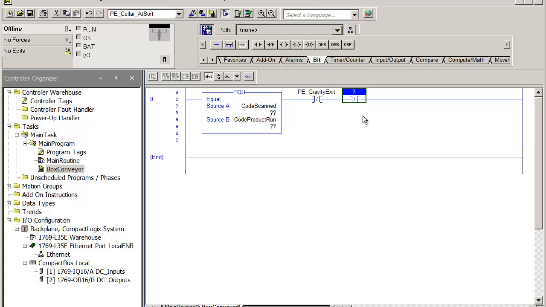So we'll add another one. We've got another photo eye, the second one. That is PE underscore buffer entrance. And I hope I'm spelling those correctly.